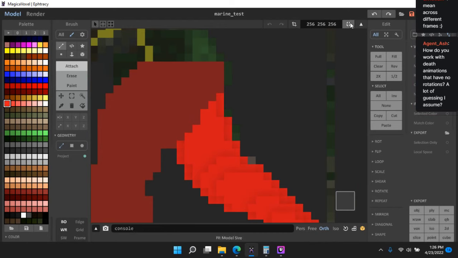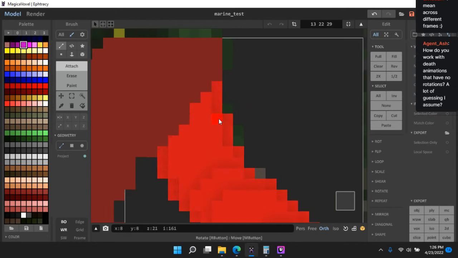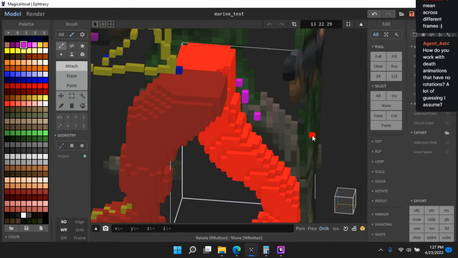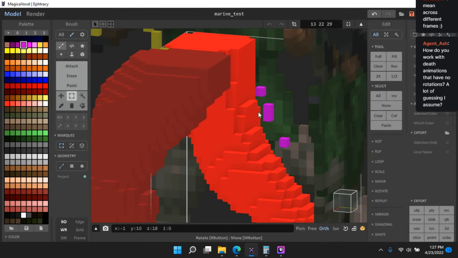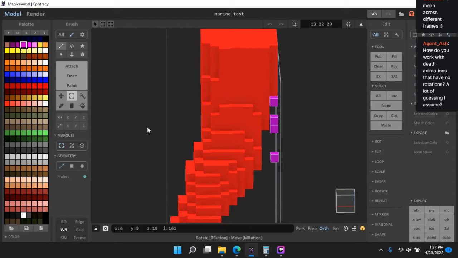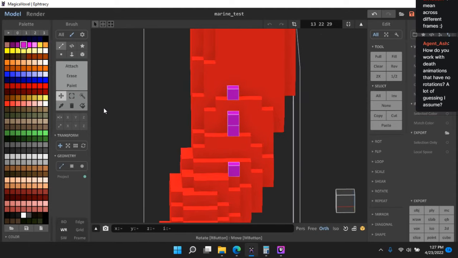So the first thing you're going to want to do is fit model size. Choose a different color, and we're going to add a voxel where these parts are. But see that they're over here. We're going to want to select them, turn off background, and we're going to line them up with where they should be on the model.